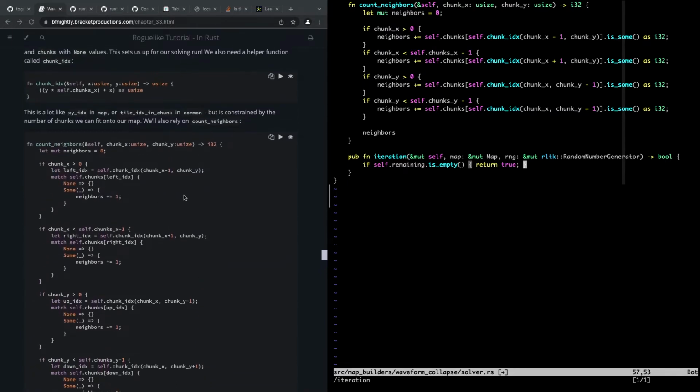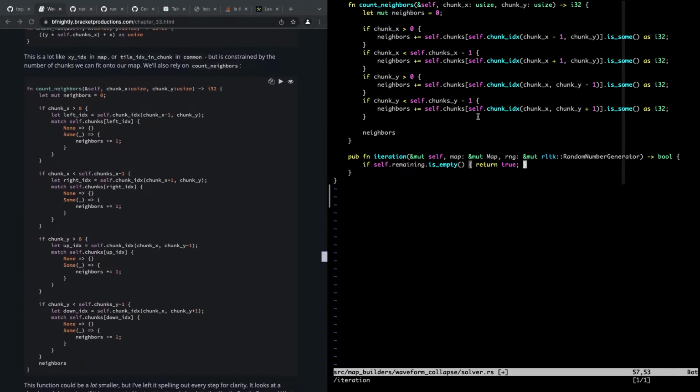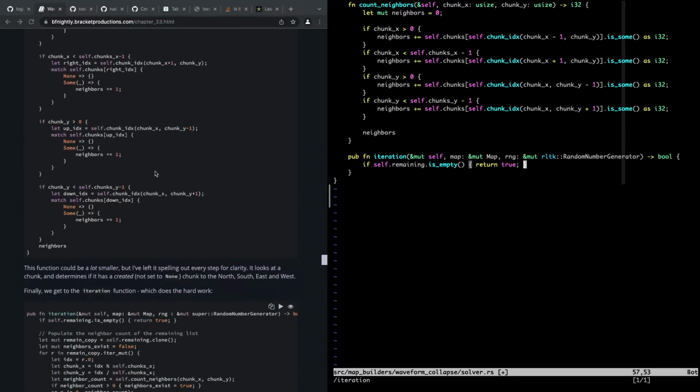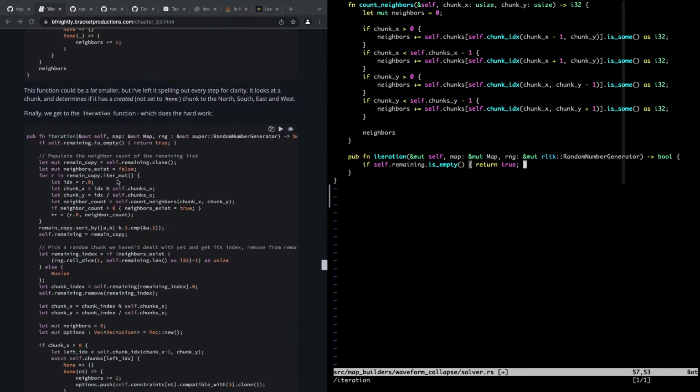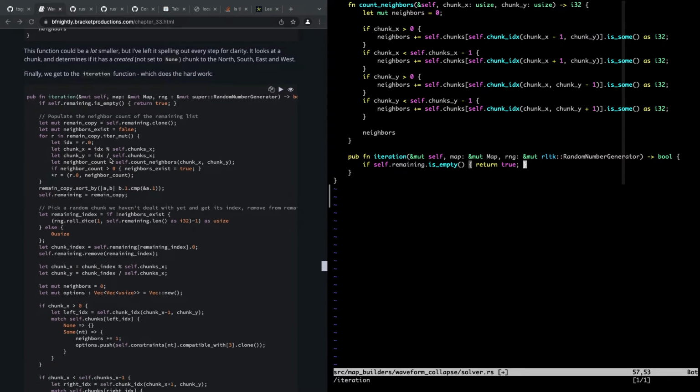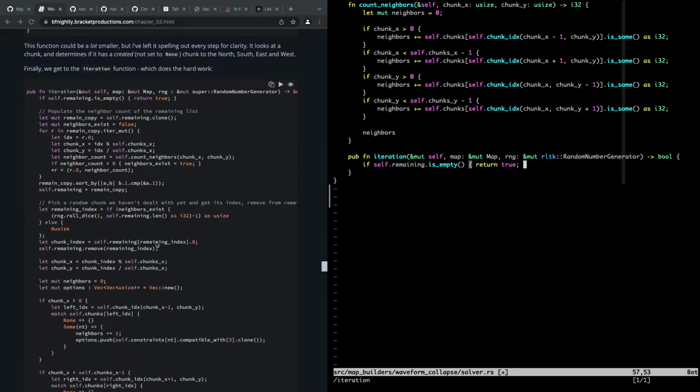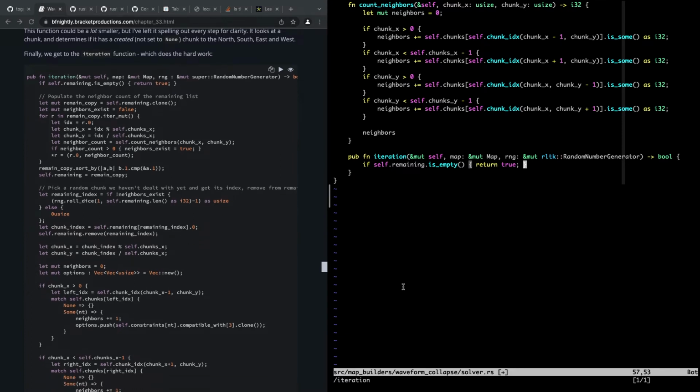Okay, count neighbors counts how many neighbors are possible, right? For each chunk, we get a chunk. If the chunk X, we can see how many neighbors there are, if there's a chunk index there. And now we're going to iterate over all of them to see what can fit. This does the hard work, and it's a pretty big function. So where are we? So I'll add the comments here.